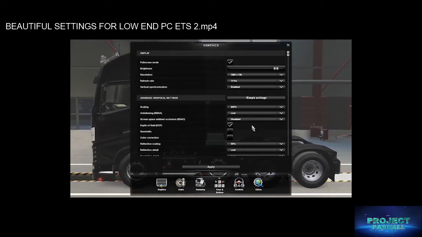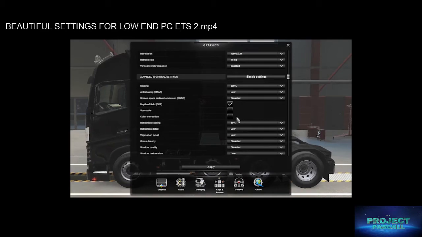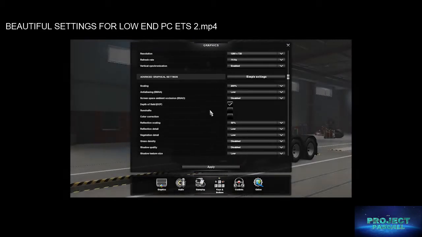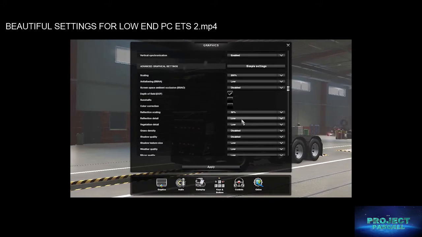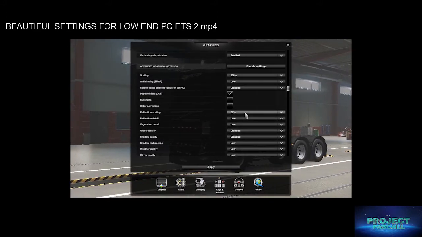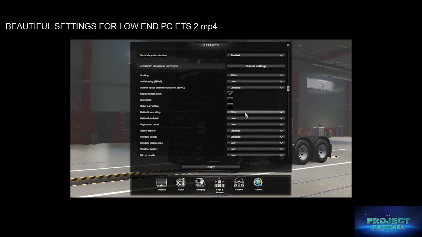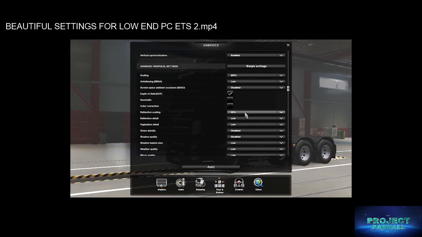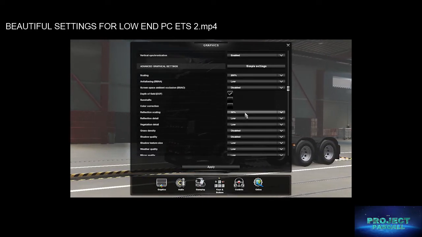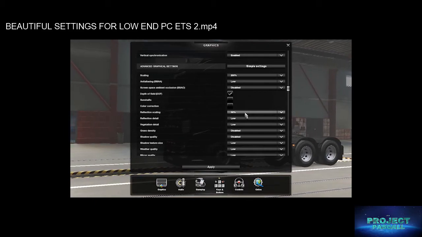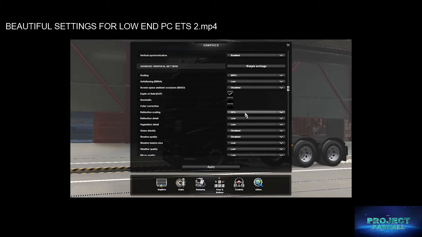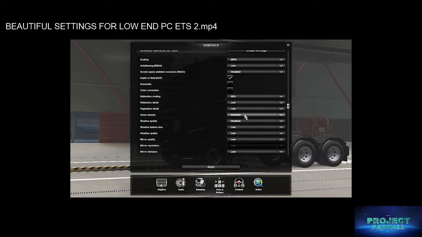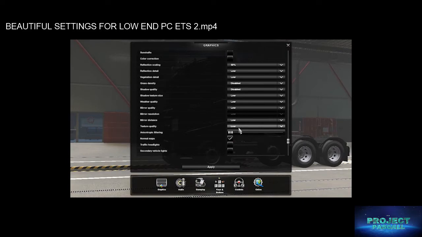Also, in other Euro Truck Simulator games, you do not have the depth of field part, neither do you have the sun shafts part, so it's okay. The reflection scaling is also not there in some versions of the game. This is like the newest version, so that's why I'm just using these settings. But these settings actually work with any version of Euro Truck Simulator, even American Truck Simulator, so feel free to just try them.